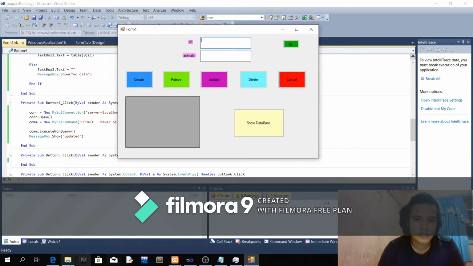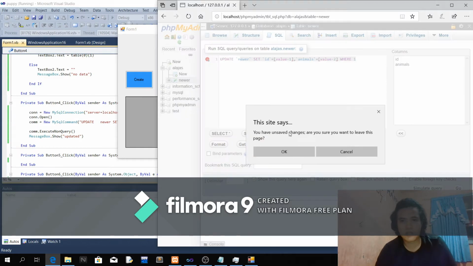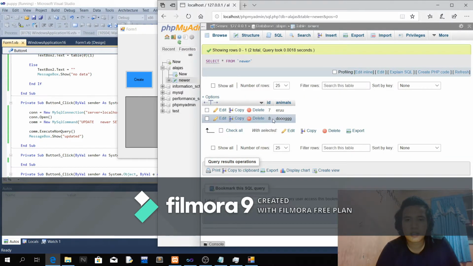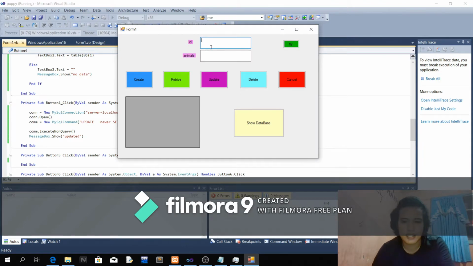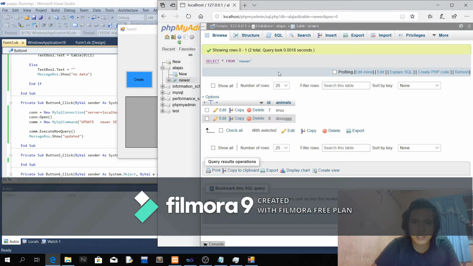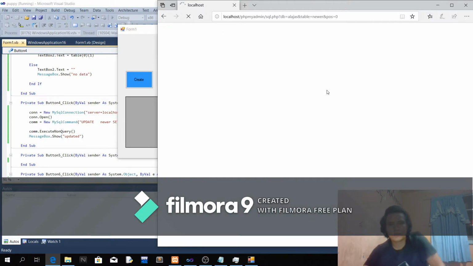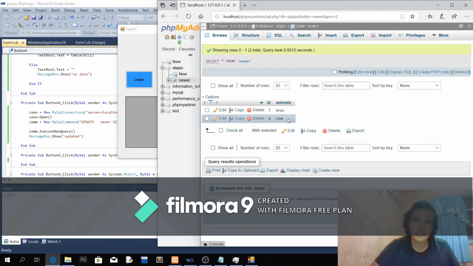Okay, let's look at the SQL. Browse. The ID number 8 is dog, so we're going to update dog 8. Input number 8, and we're going to update dog as cow. Let's update. Let's look at the database. Let's refresh it. Now ID number 8 is now cow. It's updated.